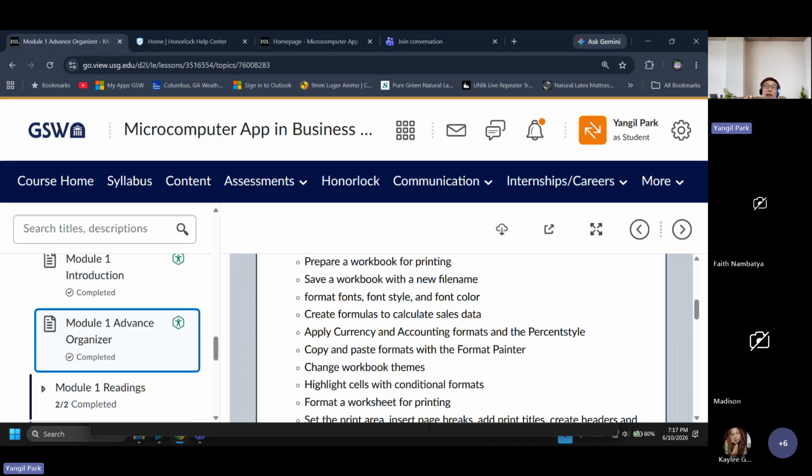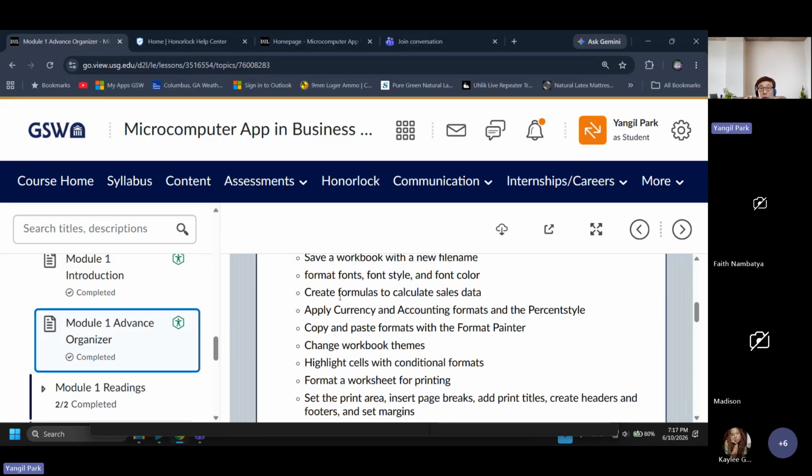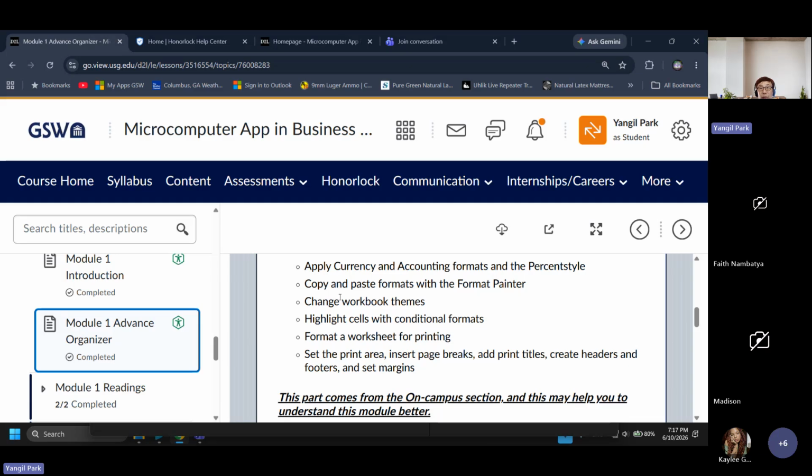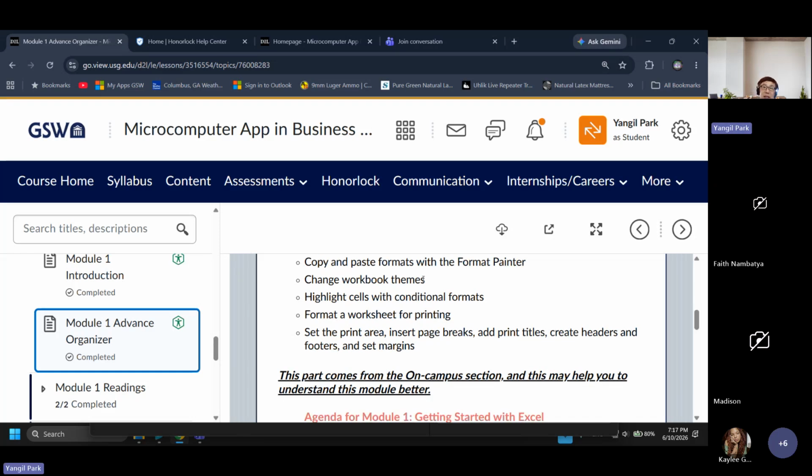A workbook is an Excel file. I think they will use it kind of interchangeably. Worksheets are just each page. And save a workbook with a new file name, font, how to enter formulas, showing data format in terms of currency, accounting format, how to use format painter, workbook theme. Themes are more like templates, consisting of different fonts, different colors, how to use conditional formatting.